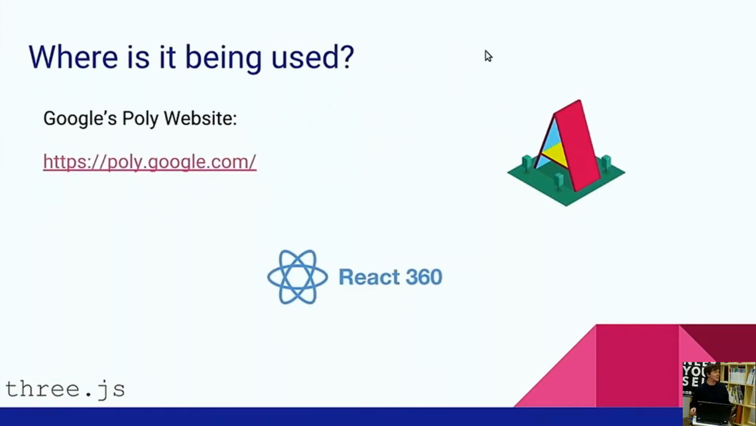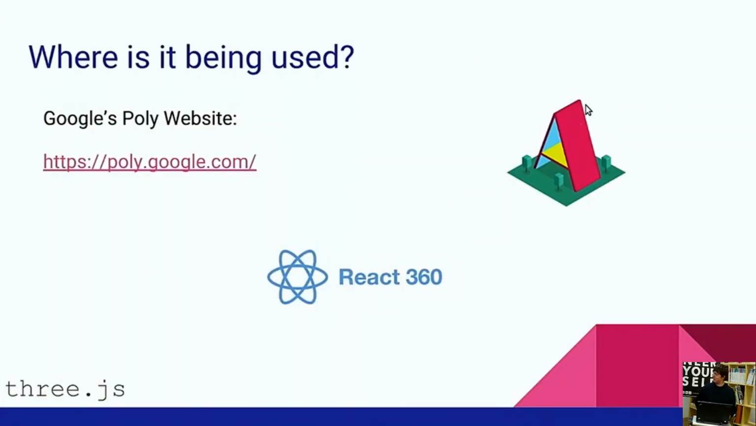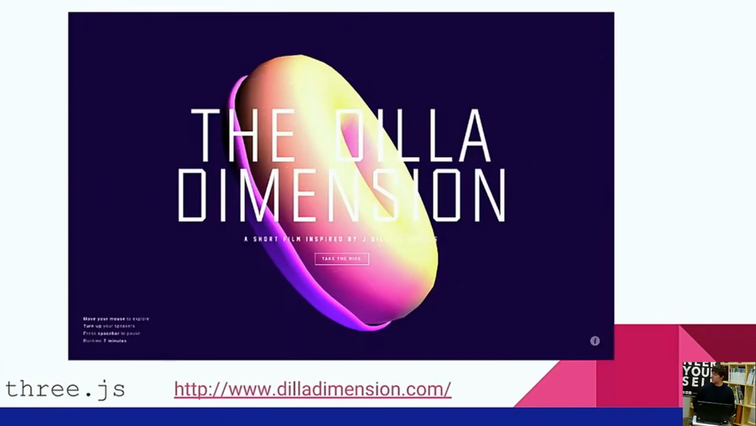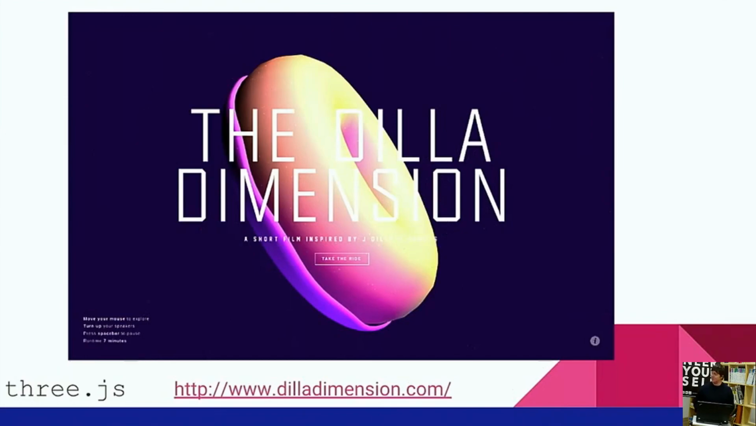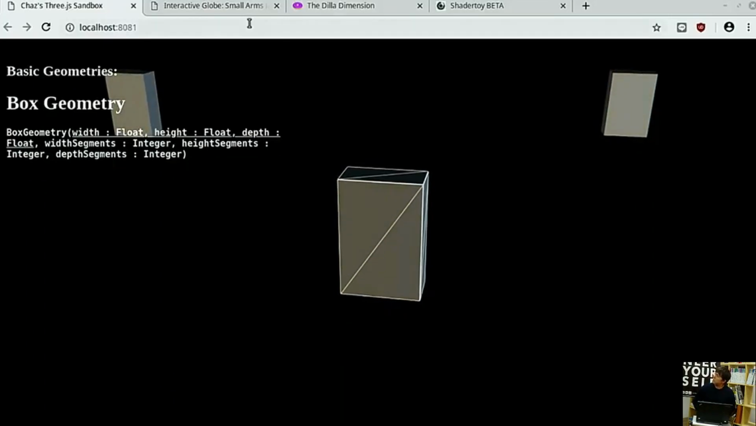So where is Three.js being used? Google has a site called poly.google.com, which hosts 3D shapes. There's also React 360, which is Facebook's 360 project, and A-Frame uses Three.js as well. Okay, so I'm going to show you some examples of sites that use Three.js. One is made by people at Google, and this other is a tribute to Jay Dilla. So, here we go.